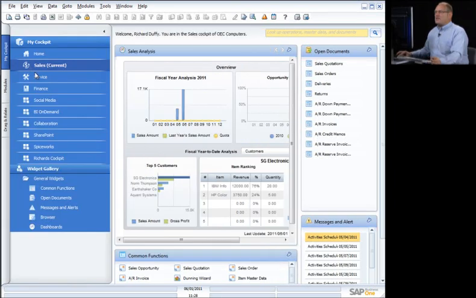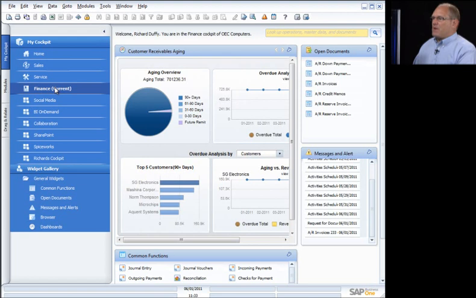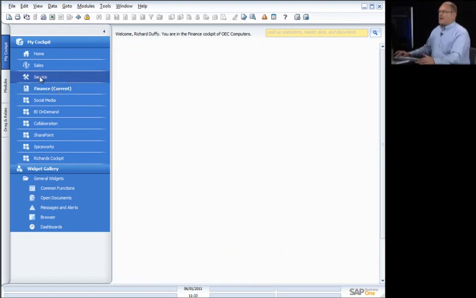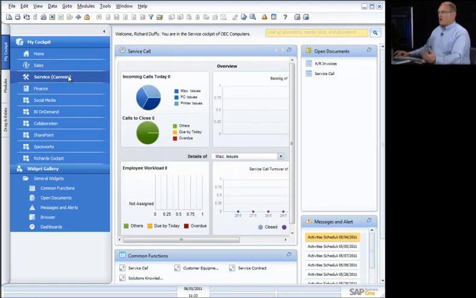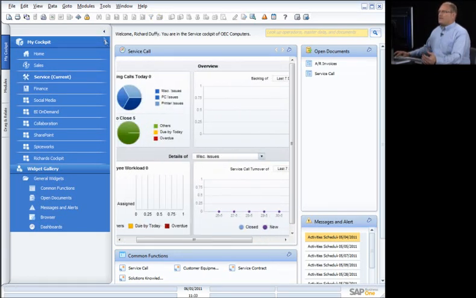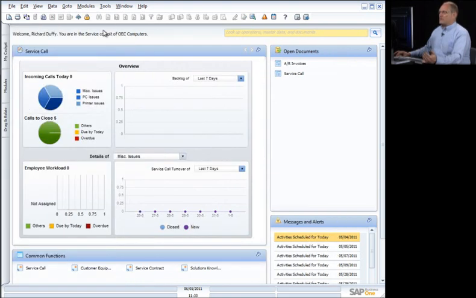We've also got other dashboards in here as well. You can see here in my finance dashboard, I actually have my aging. And in my service cockpit, I also have a service dashboard which is available, giving me an overview of all my service information. So that's an overview of the reporting functionality that's available inside SAP Business One, reporting functionality that you can extend out by using the cloud-based BI on demand.